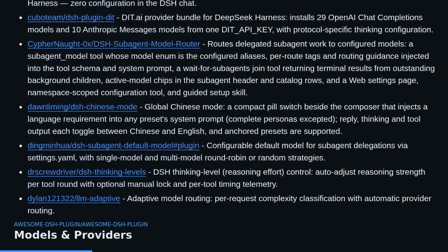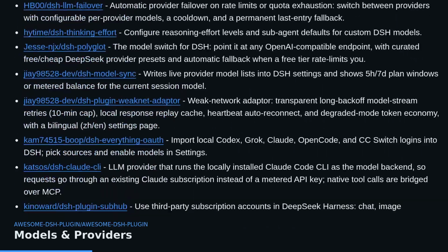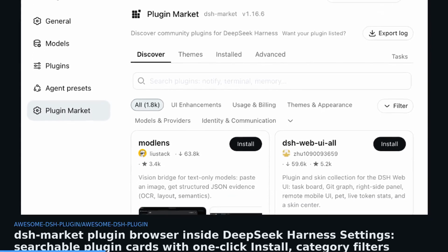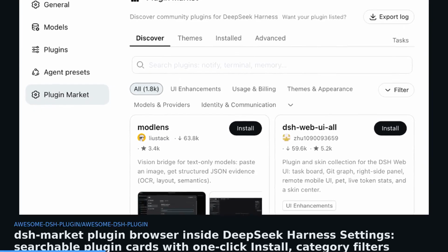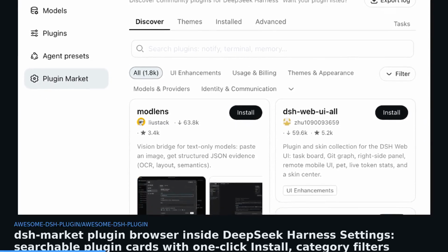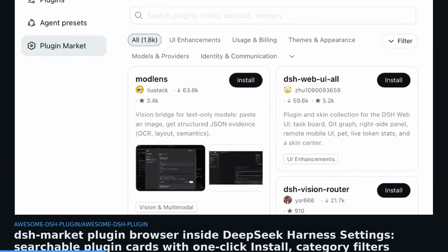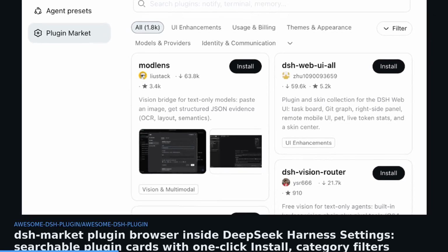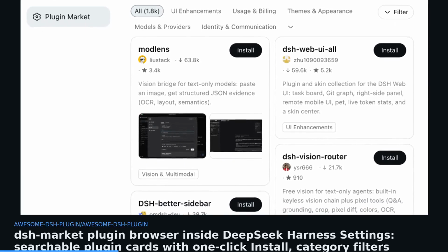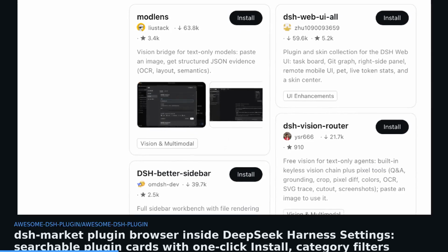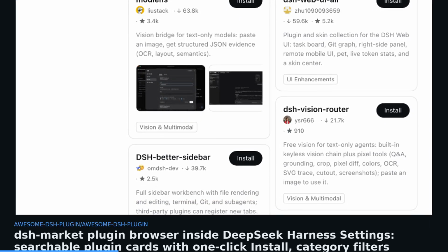What makes this repository unique compared to other plugin collections? This repository is unique because it's not just a list of plugins. It's a curated listing that ensures quality and compatibility. Each plugin is checked against its own source before being added to the list. It also provides a marketplace experience through DSH Market, allowing users to install and manage plugins with a simple, friendly interface.